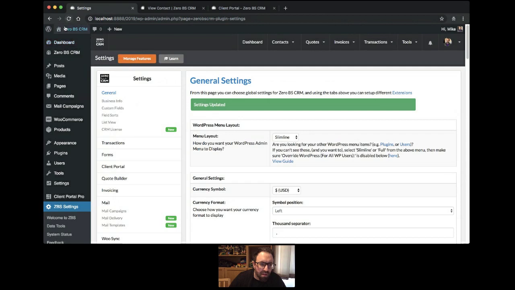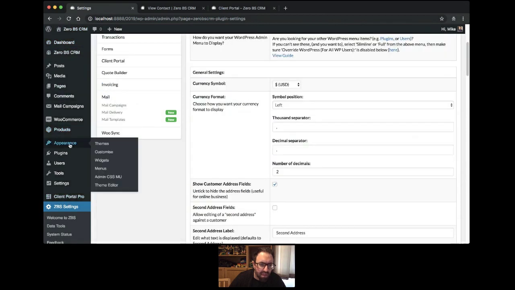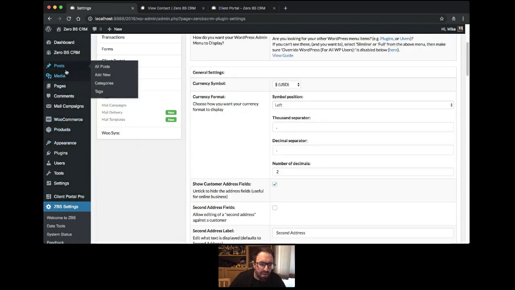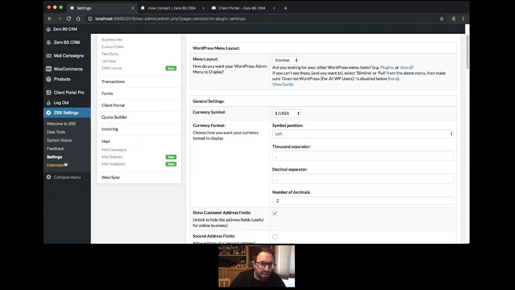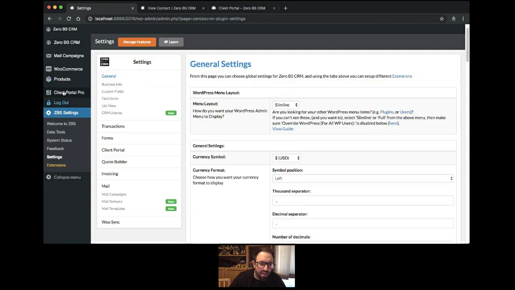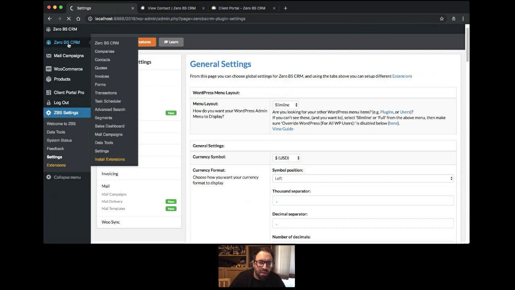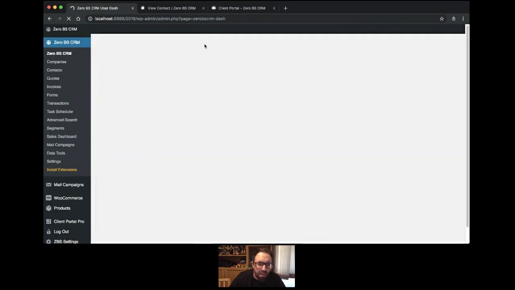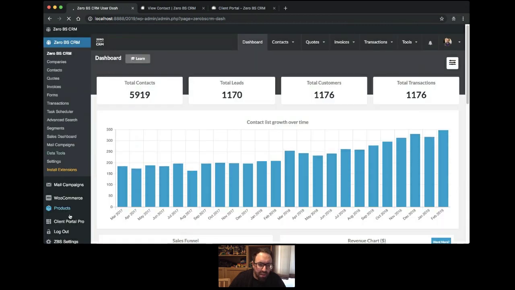Normal WordPress people will see all this: appearance, WooCommerce, posts, pages. If you override WordPress, you'll see that it all goes away. WooCommerce and products are still there for admin, if you're still doing that level, but otherwise those will go away as well. So if you're not admin, you'll just see ZBS CRM, and you won't see the other areas.